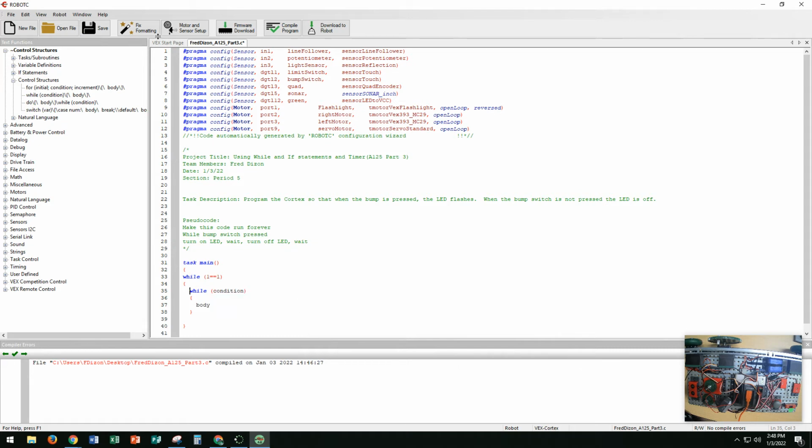Okay, let's do fix formatting to just make it easier to look at. The condition in this one is sensor value. This is for the bump switch, so parentheses, equals 1. Okay.